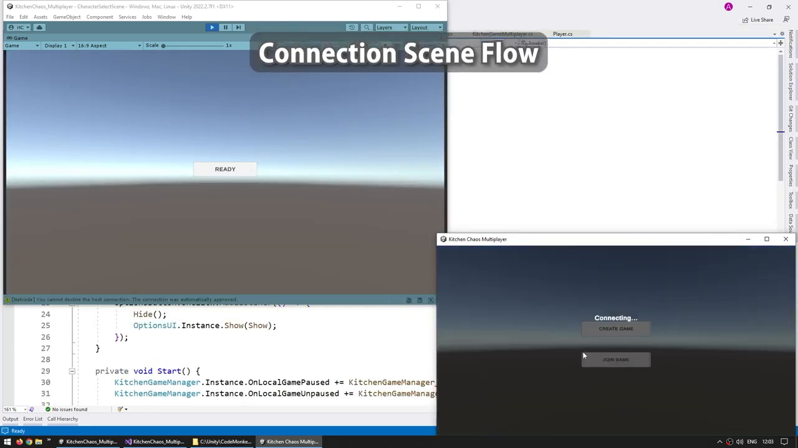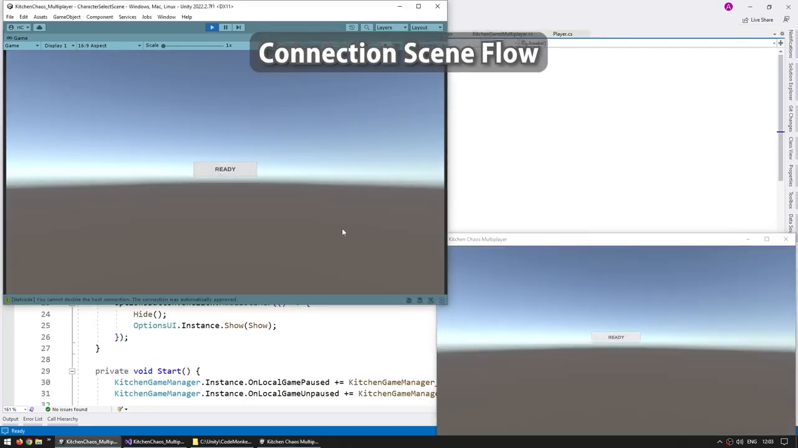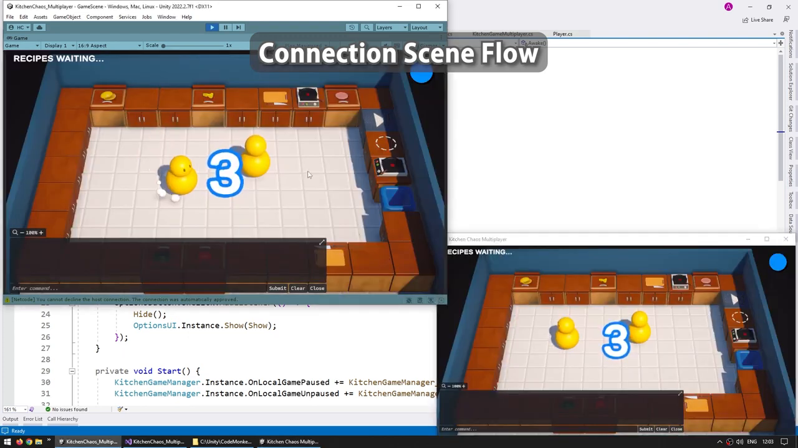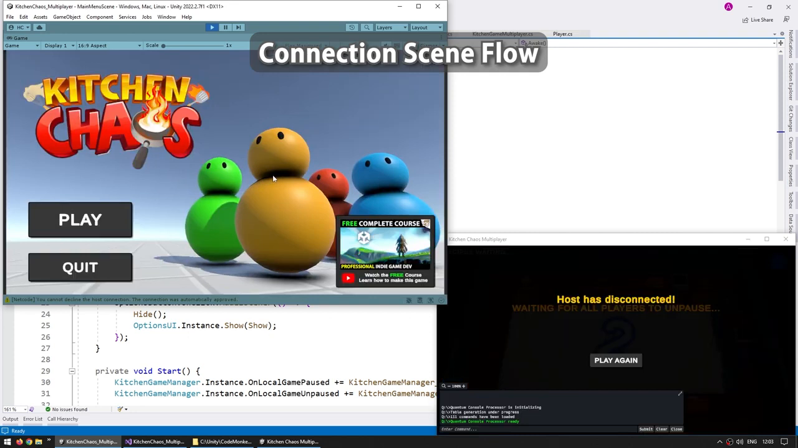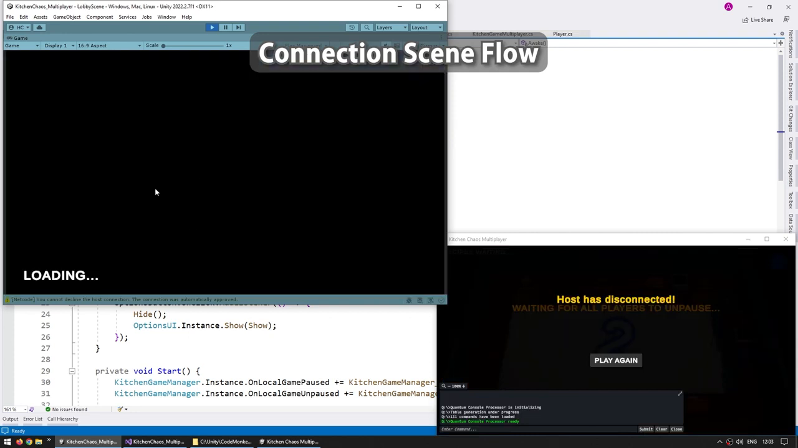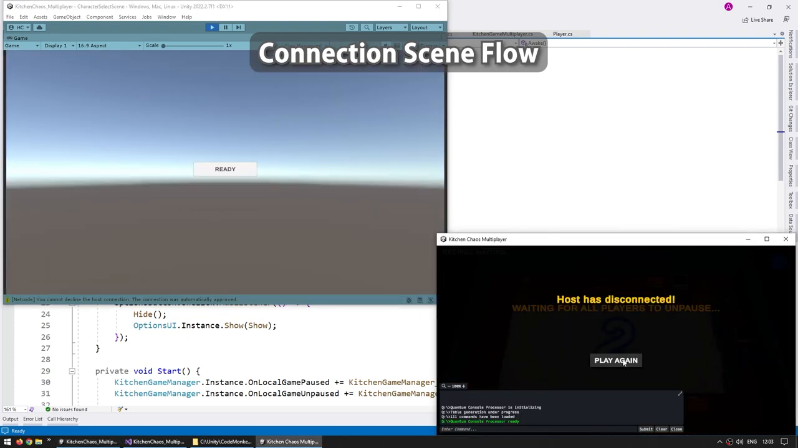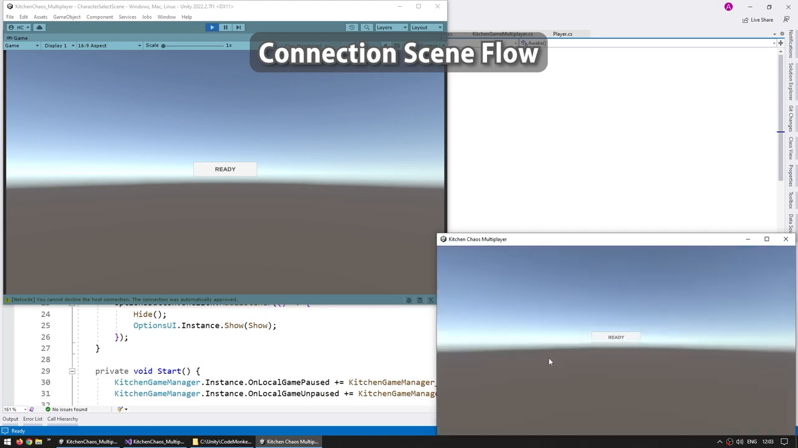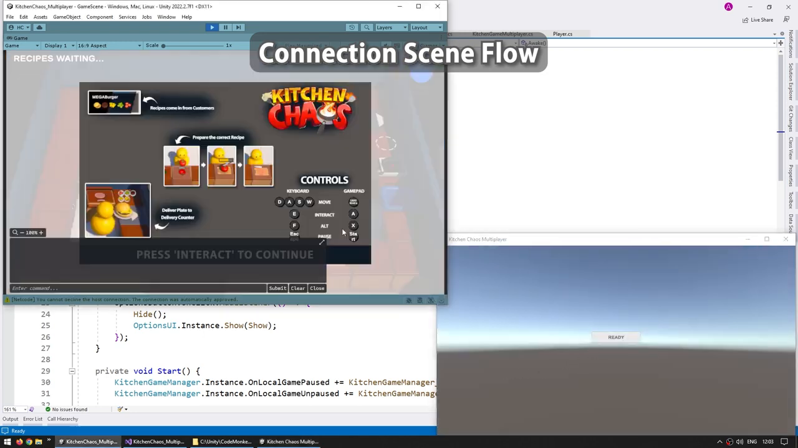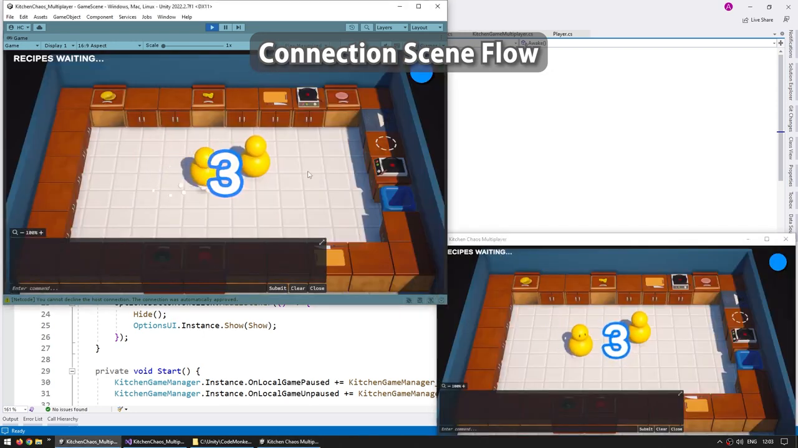Then comes a really important and relatively complex lecture. In this one, we're going to handle the complete connection scene flow. How we begin in the main menu in single player, then we have an online lobby. After that, we create the netcode connection and go into the character select scene. Then when all the players are ready, we then go into the main game scene. And after that, just play the game as normal. This is one of the most important lectures in this entire course.